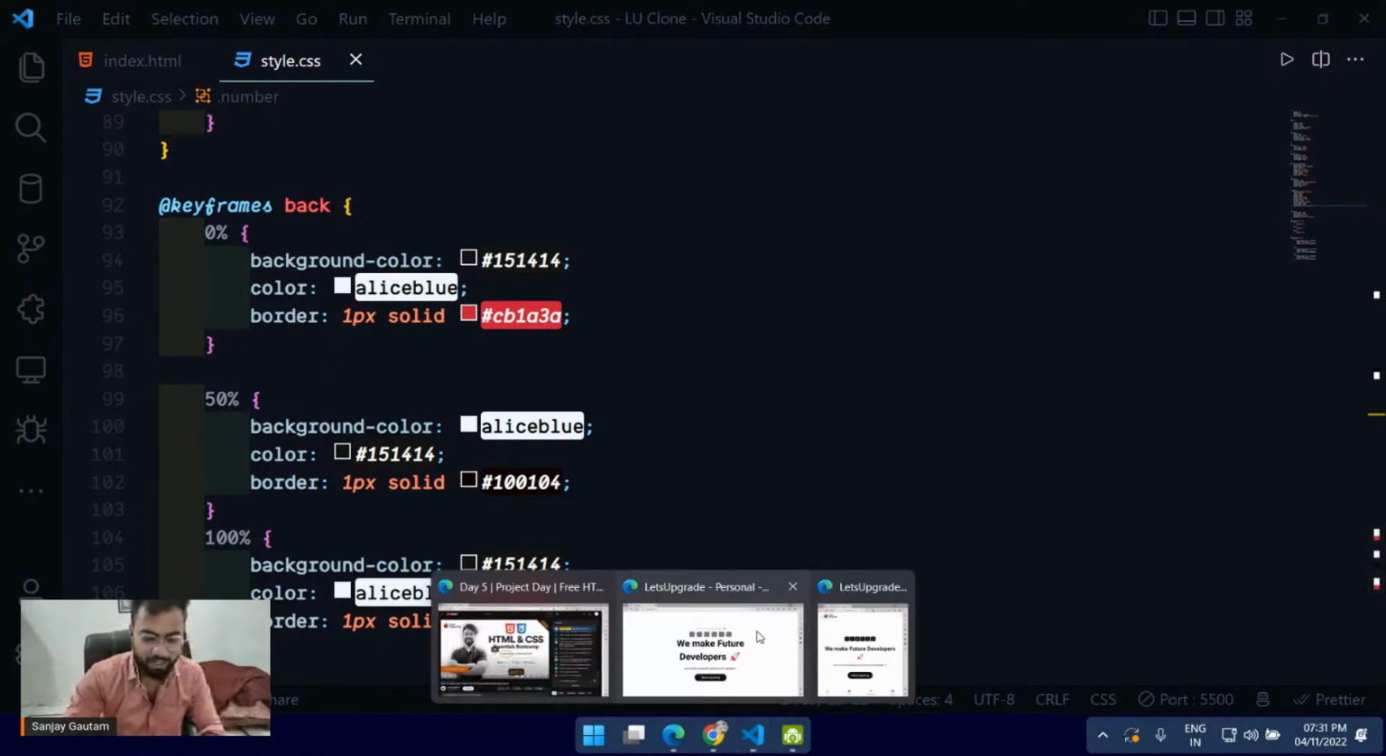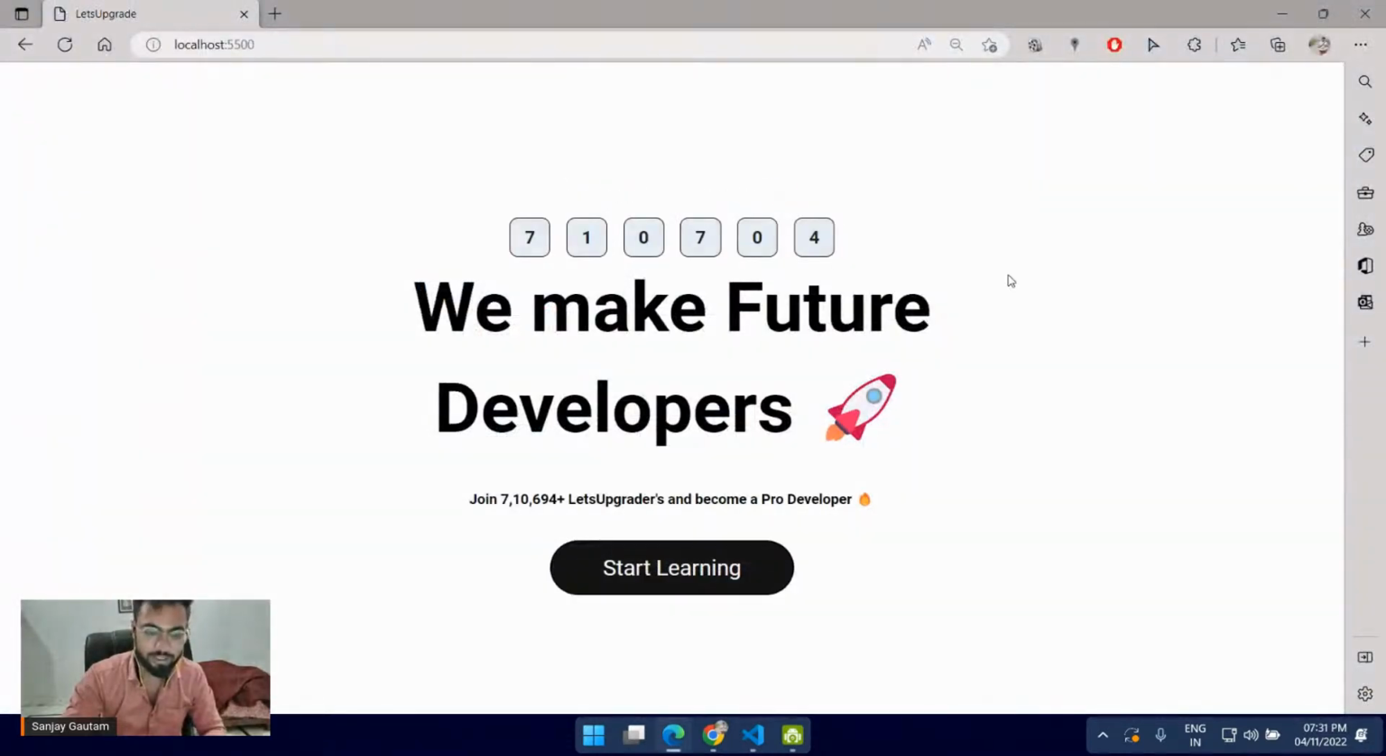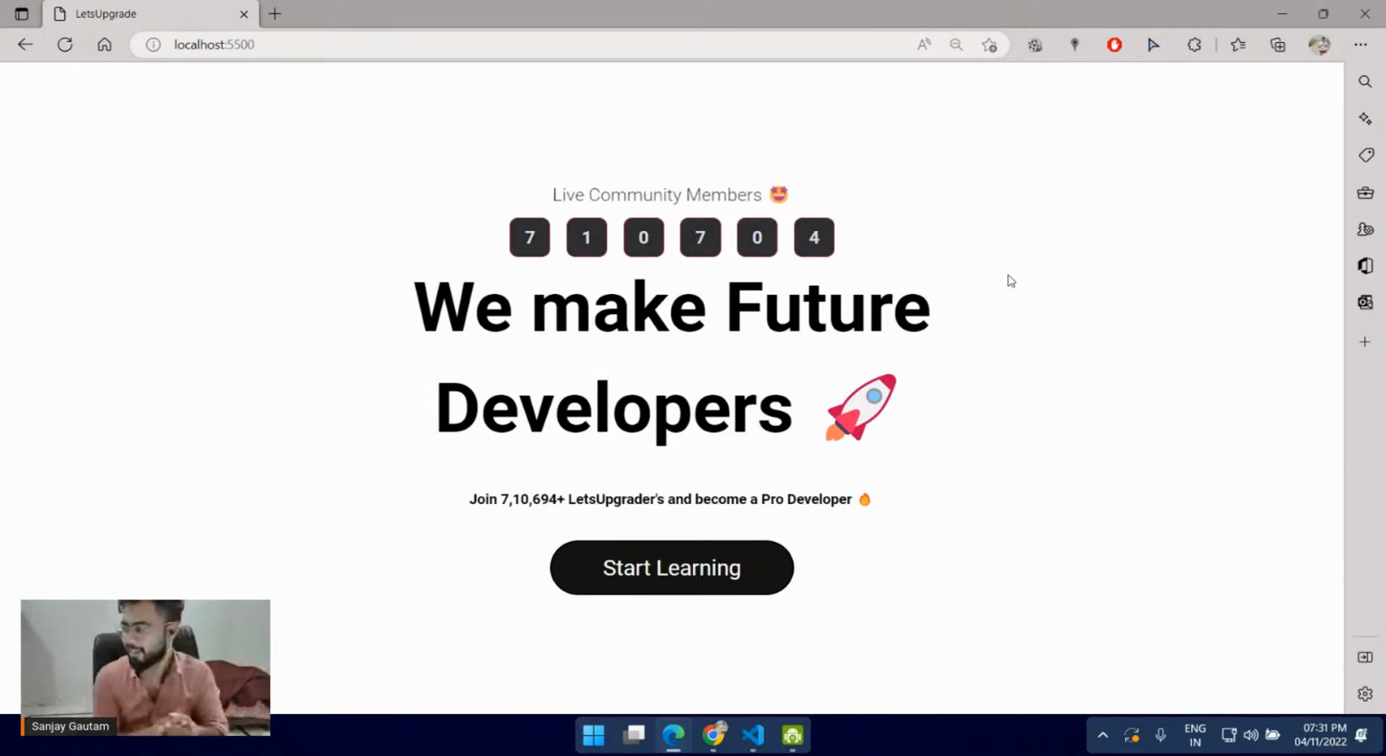So this is the final result we have created, and I think it's looking good enough. Yes, you can just play around. I'm pretty sure that you can create more than this. Yeah, like opacity 0 to 1%. Yes, exactly. So you can create your animation.